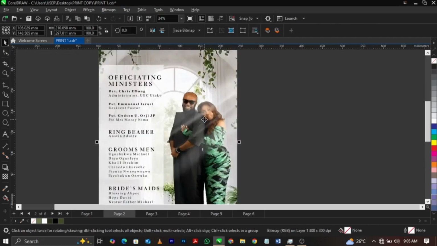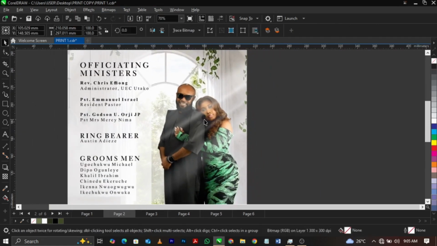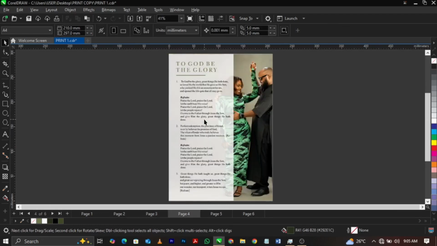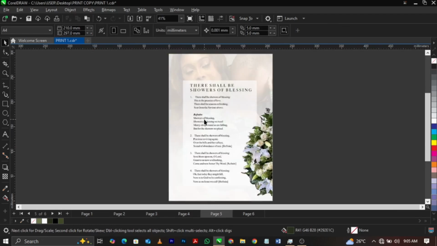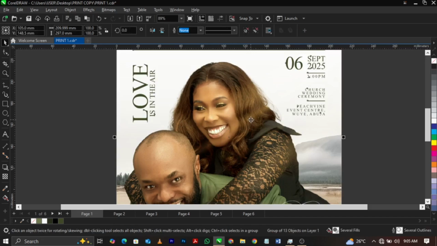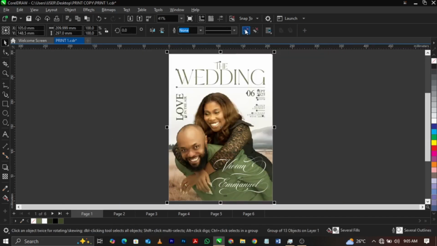All right, just convert it this way, so nothing will change here. That's where you have effects. Like this one, there's no effect on it. There's no effect on this one. There's no effects here. But if you come to the front page, you'll still see I have a light over here, light reflection. So you just have to do the same.